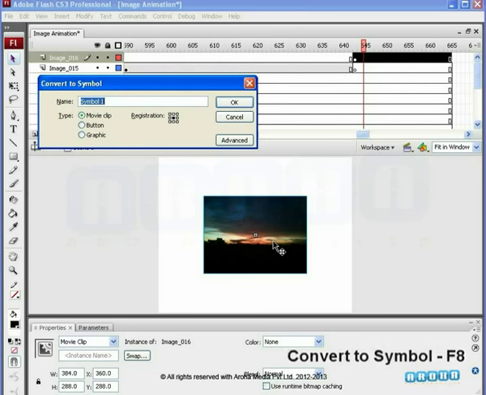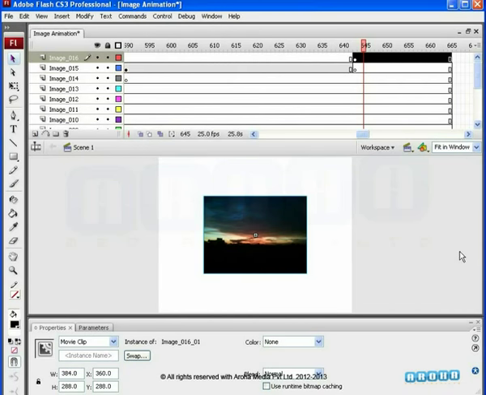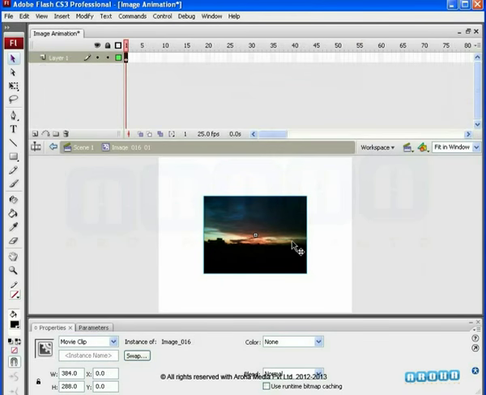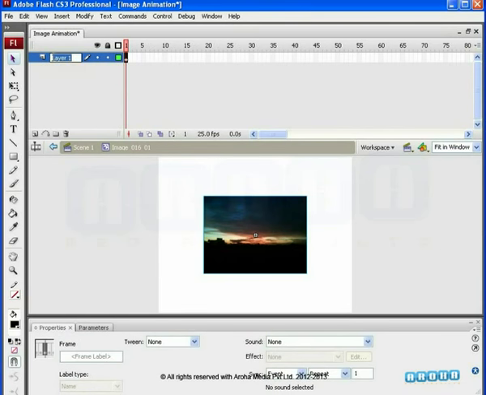Name this symbol image_016_01. Now all the animation part will be done inside this new symbol. So, step inside it and name this first layer as Image.